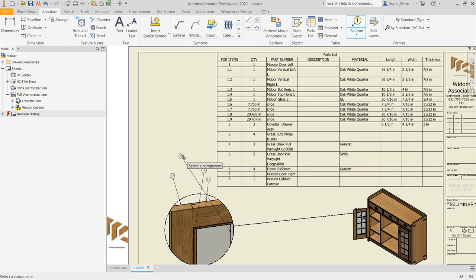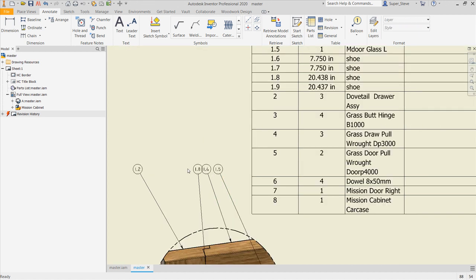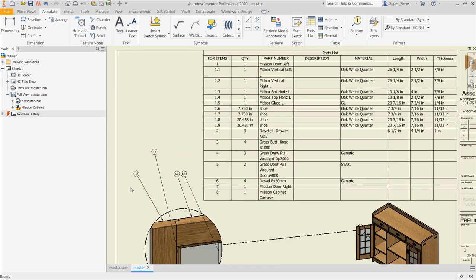And let's take all of these, right click, and align them horizontally, if you want, of course. Okay, so now what you're seeing is that this is now an indented bill. That's what you have. Now, I don't particularly want just the number. I also want the material. So what I could say is I want to see a different type of balloon.